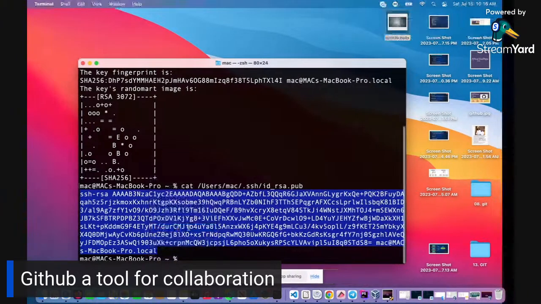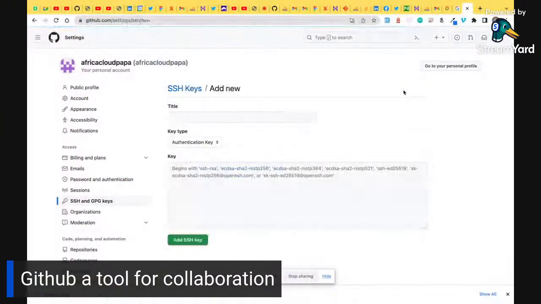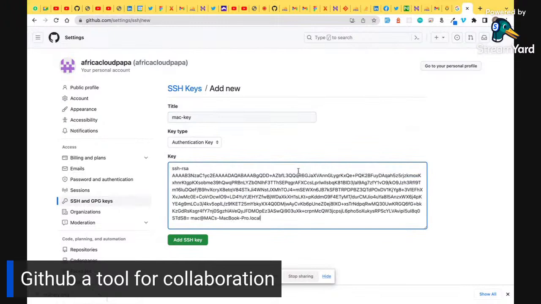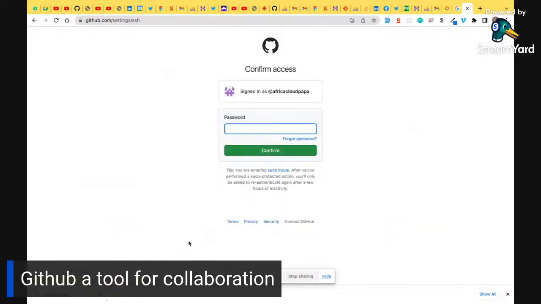I'll go back here and click on New SSH key. Let's say Mark, I'll type the title and paste the key here. I'll add it and type my password.